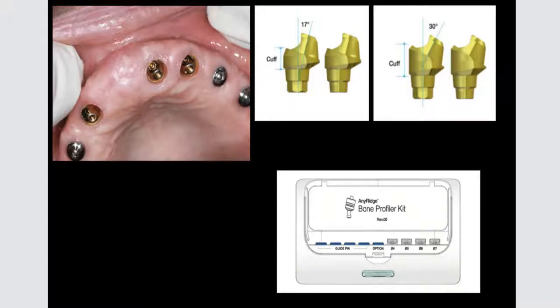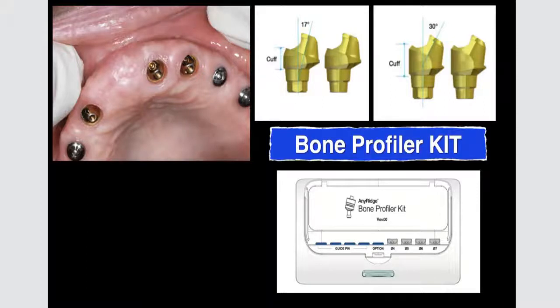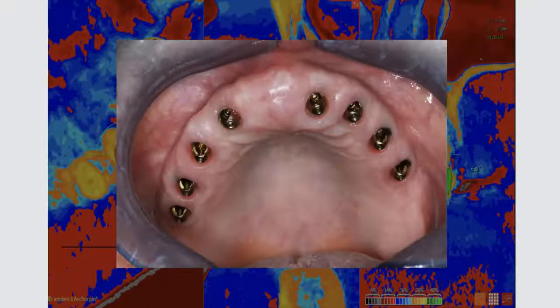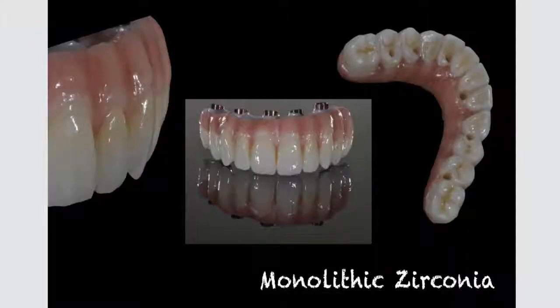So here's our bone profiler kit. This is from AnyRidge. And it's not ours, it happens to be available. And most companies make something like that to be able to profile the bone surrounding the implant so that you can seat these angled multi-unit abutments to re-angle the screw access hole within the envelope of the teeth. And hopefully we will have nice contours of the soft tissue, nice emergence profile for the restoration.